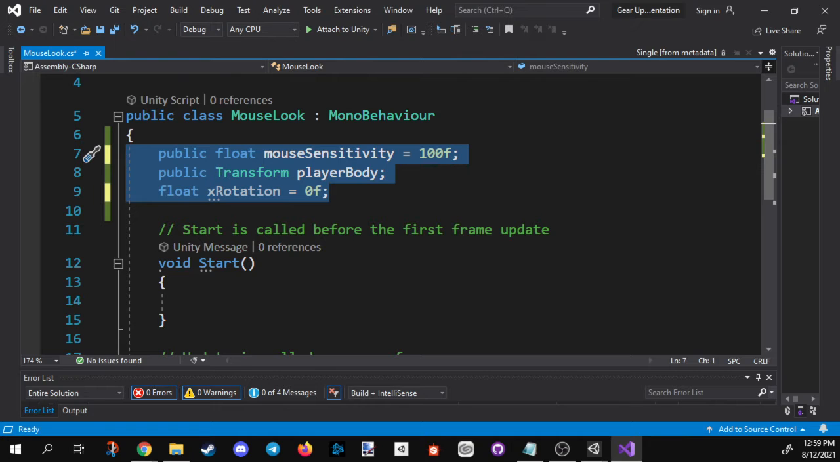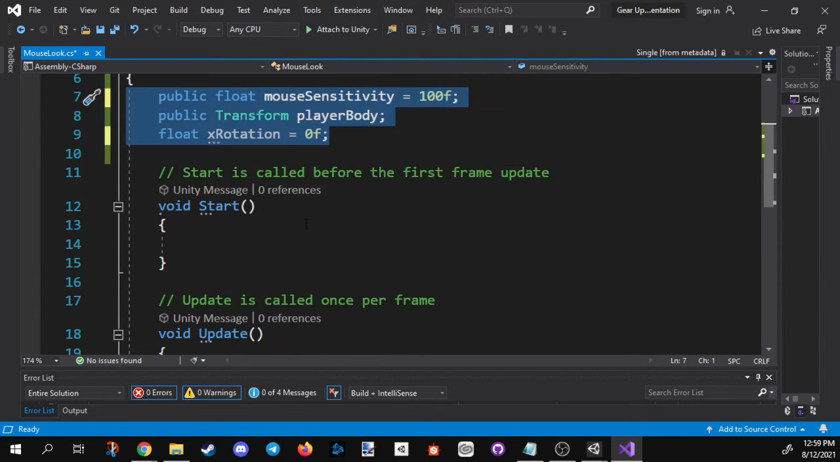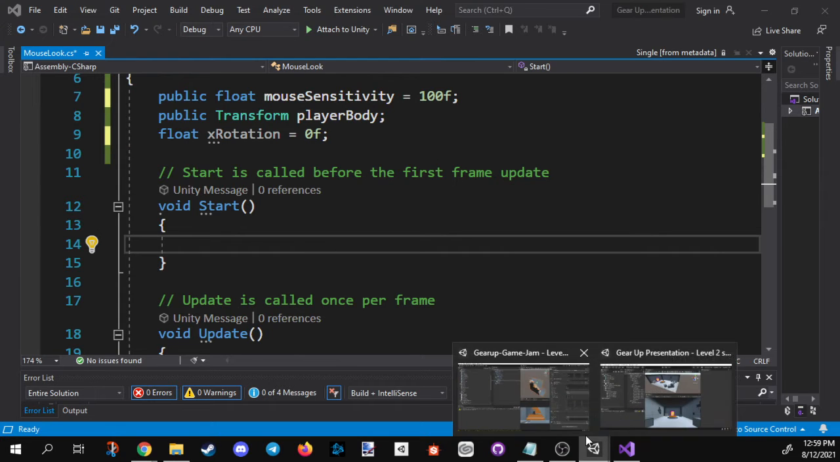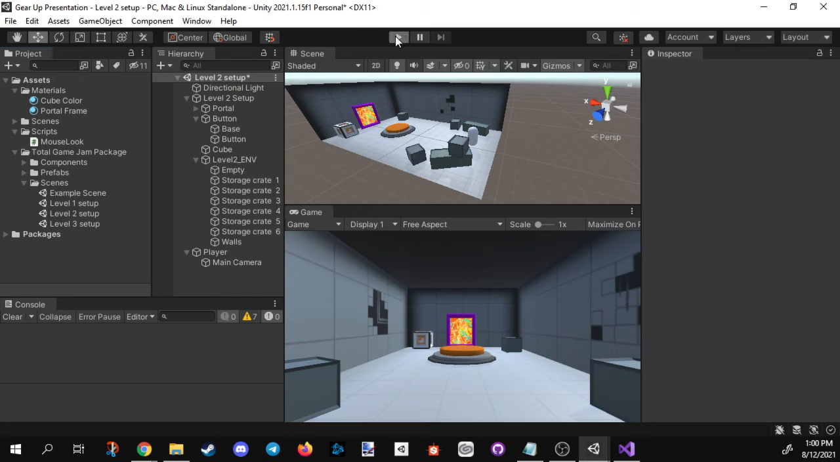So within our start, by default in Unity, there's this problem. When we click play, you'll notice our cursor can go anywhere on the screen, which is fine for some programs, but for a game, you don't want your cursor to be there.